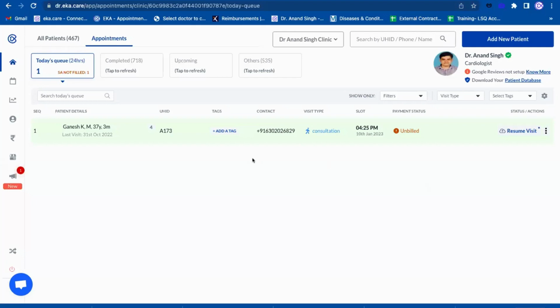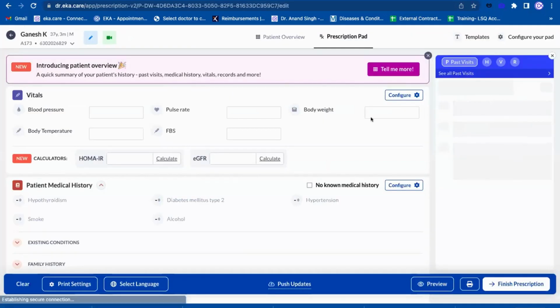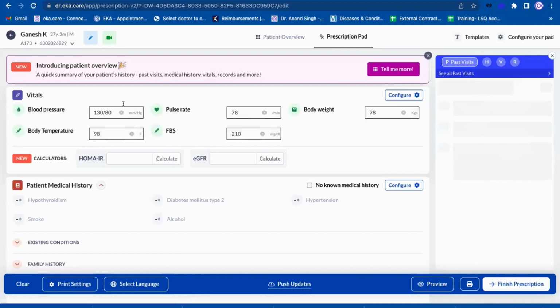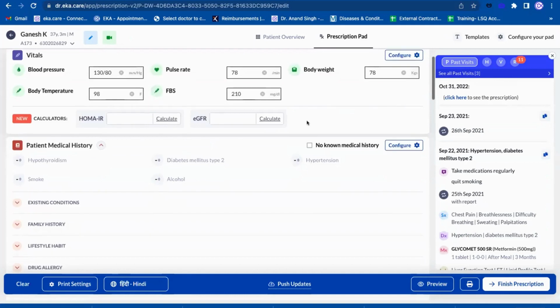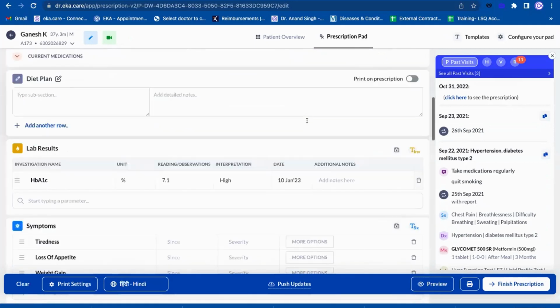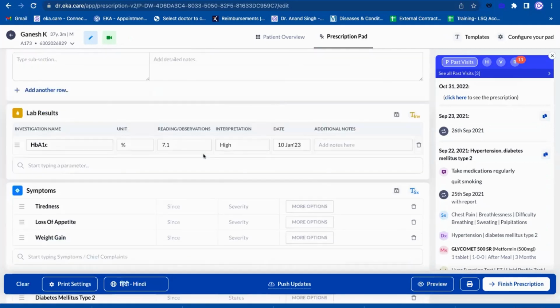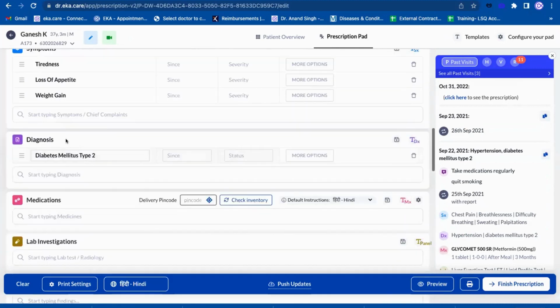Here you can see, guys, the Ganesh name automatically pops up. Now a doctor needs to simply click on resume visit. Once a doctor clicks on resume visit, all the details will pop up. You can see the blood pressure that was entered from the mobile has come up on the computer screen. Even the HbA1c values, the symptoms we entered, and the diagnosis.